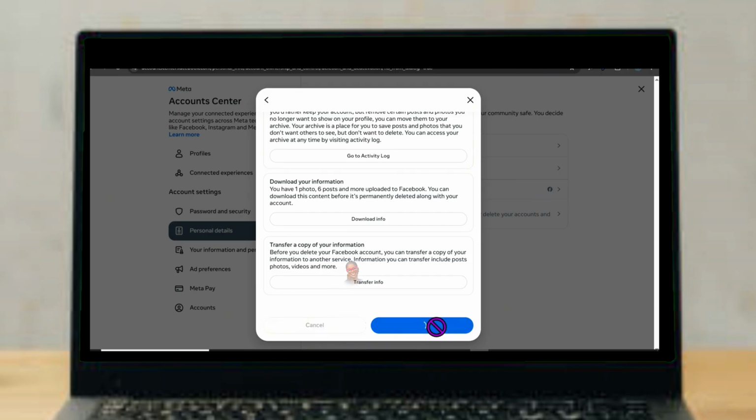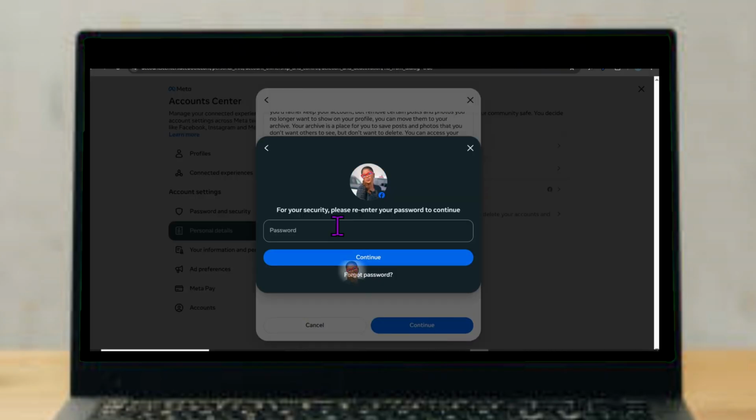Click Continue. You are going to be asked to re-enter your password. Click Confirm. And now your Facebook account has been deleted permanently.